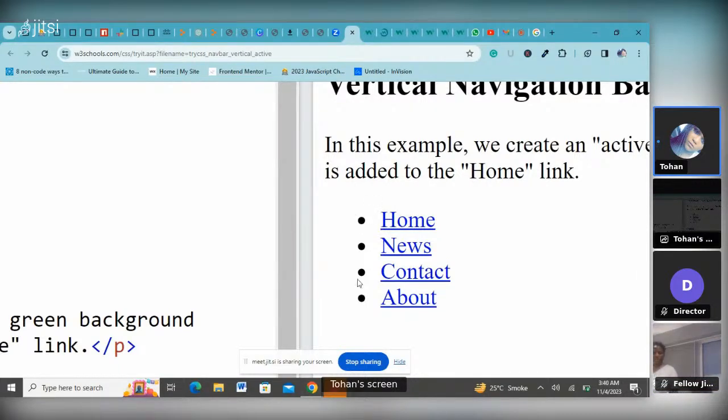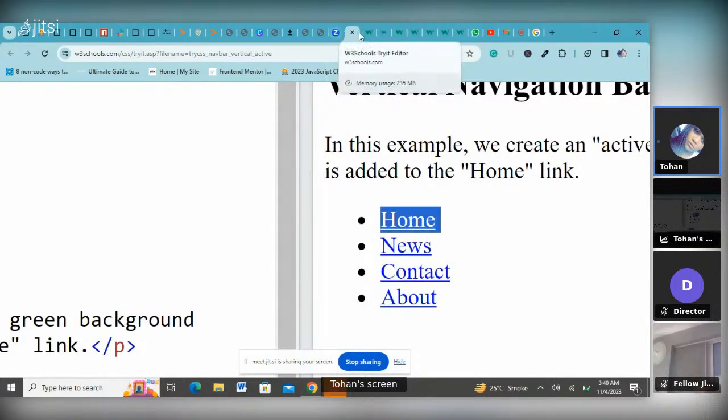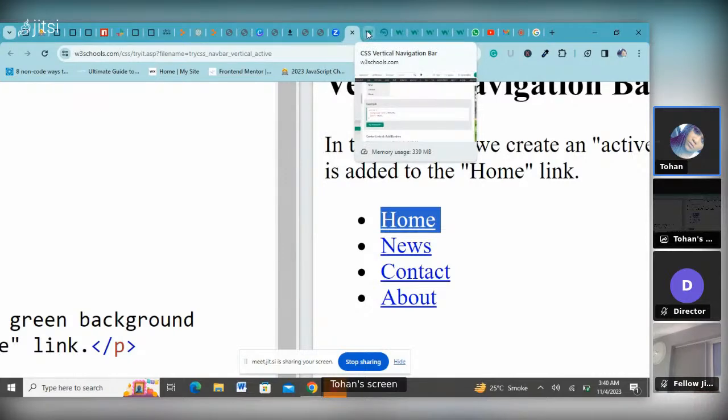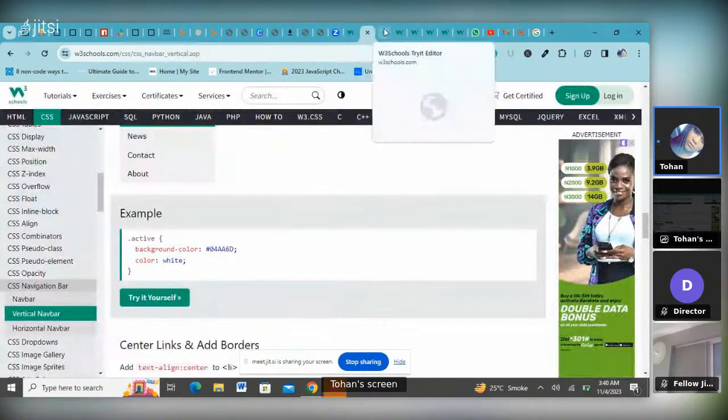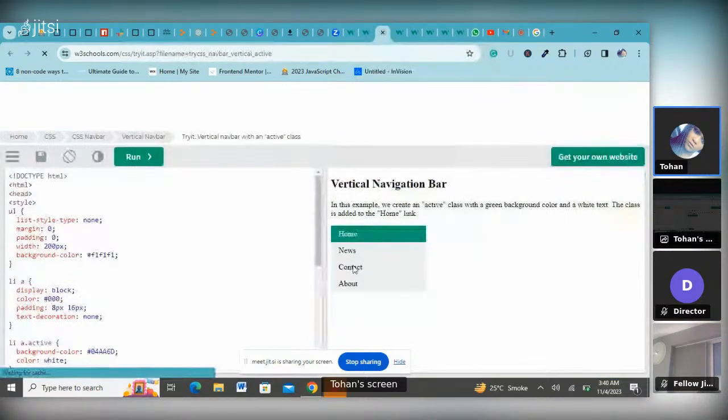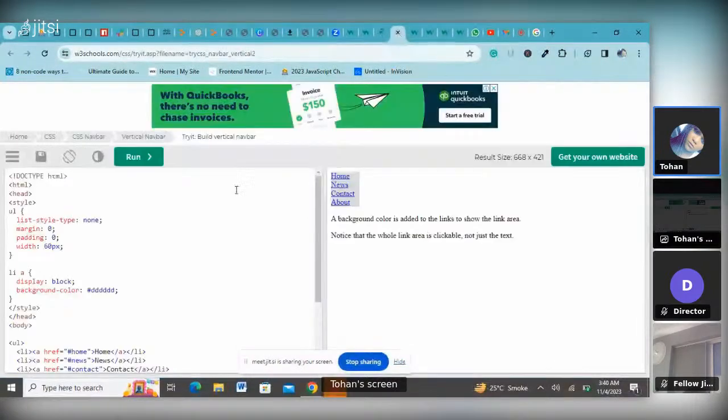So the first thing you want to do is to remove these bullet points, because obviously if you check the original, see there are no bullet points there. So that's the first thing you want to do. You want to remove the bullet points. And so how do you do that? CSS.